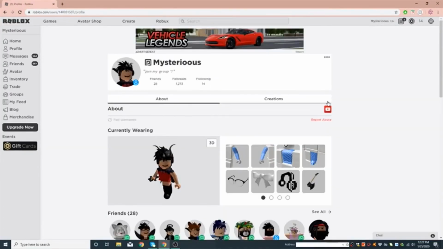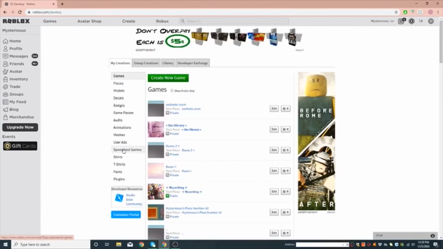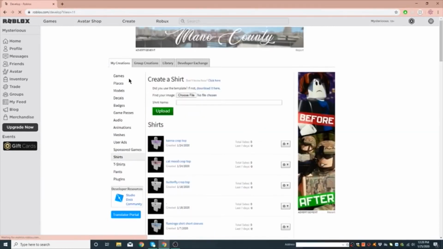So you go back to Roblox and you go to the top of the screen where it says create. Once you do that, it should bring you here. You're going to click on shirts on the little tab corner and you're going to upload the shirt here. You click to find the shirt that you just made and then you click upload.